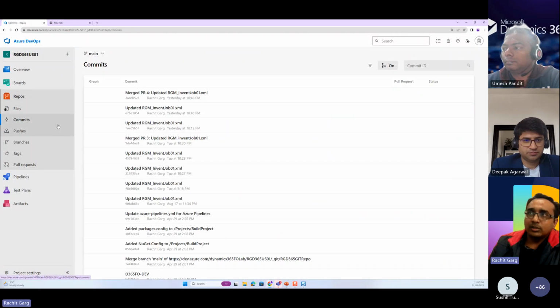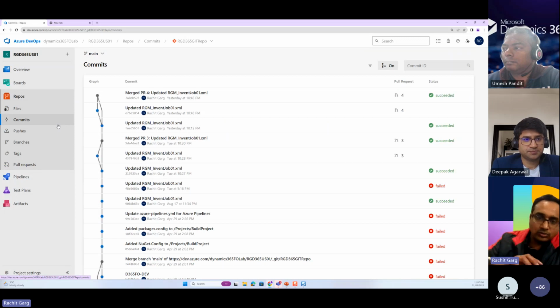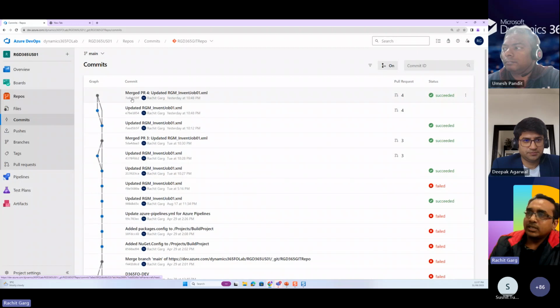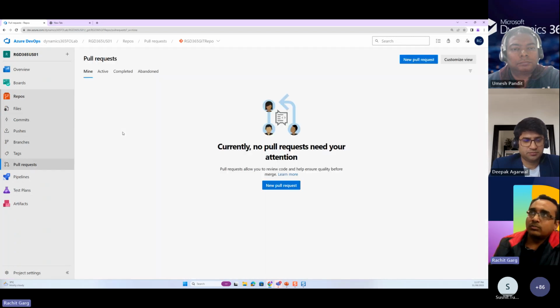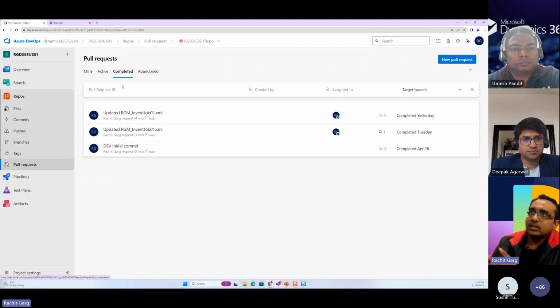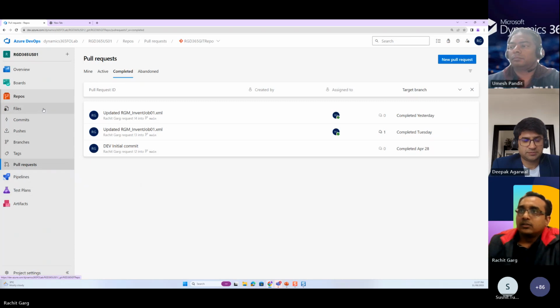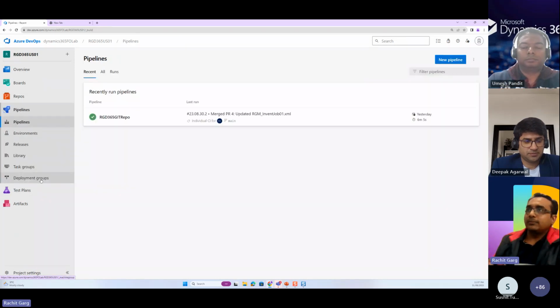Commits is basically similar to change sets. So if you use TFVC, you have change sets. In Git, you have commit. So every commit has a unique GUID, and you can link this unique GUID to your work items. Pull requests are when you want to merge your branch to your main branch. And that's where you can basically raise a pull request to your technical architect. He can review the code, give you some feedback, you can refine it, and you can merge it to the main. So let's go to pipeline.